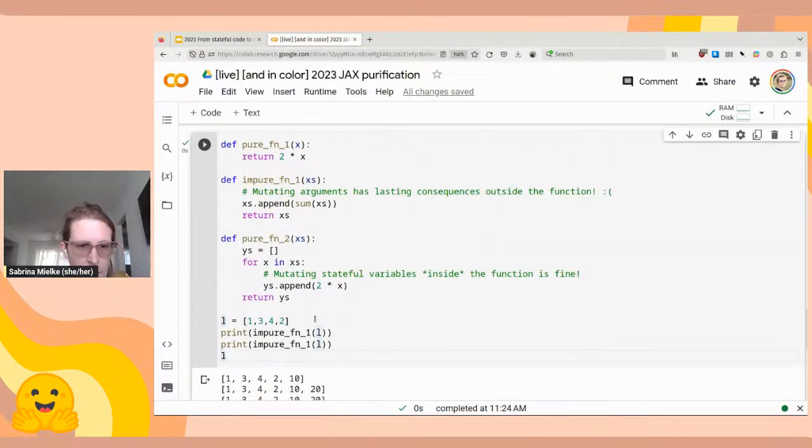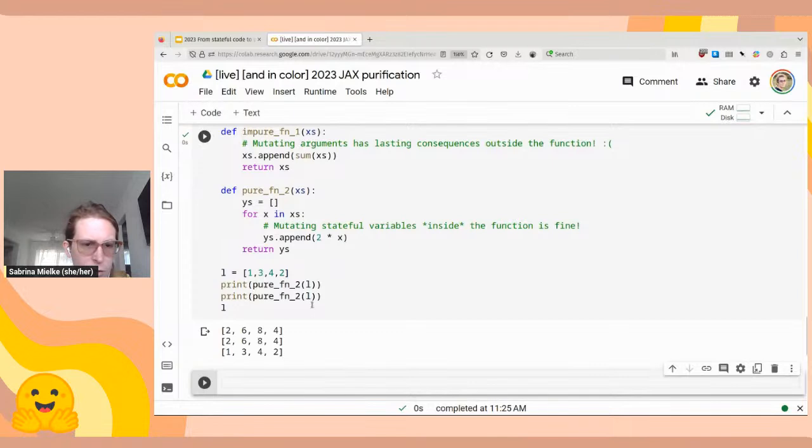On the other hand, this function over here, this pure function, also gets a list and also does some list magic, but it only appends internal state. So it defines this new variable ys, and that variable, you can append stuff, that's fine. You can return the variable for all you care, as long as you don't mess with your arguments and don't mess with anything that's outside of the function, everything is fine. And we can see that that's true. Calling the function multiple times gives me the same result, and the original list is still the same as it was. That looks pretty pure to me. So that's nice. Let's do some more examples.